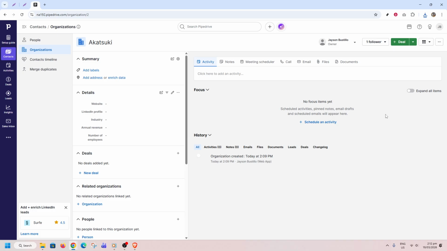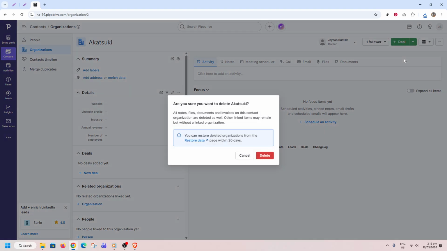With the organization page open, look to the top right corner for the three-dot menu, sometimes labeled as More or represented by an icon. Click that menu to reveal additional actions. Choose Delete from the options. Pipedrive does this to prevent accidental removals, so you'll see a confirmation step next.